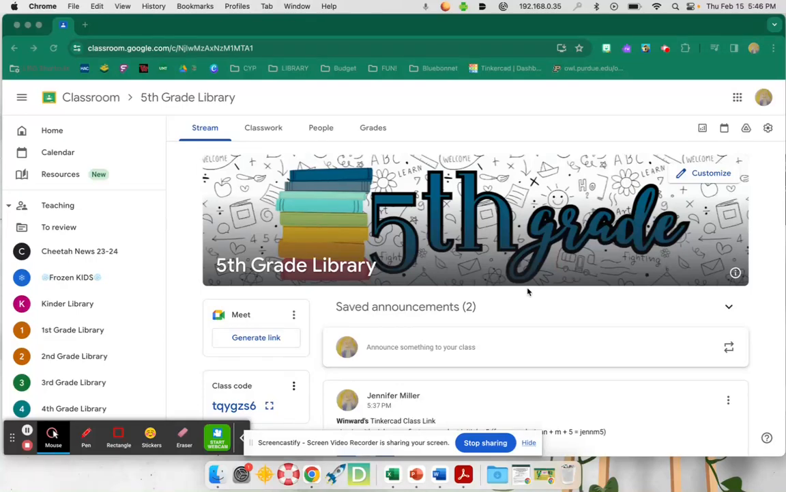Hello, fifth grade. I am so excited that you guys are going to be learning about Tinkercad today, which is how we design things for the 3D printer. We're not going to be actually printing anything today. Today, we're just going to be designing, which is what all my classes have been doing. We're going to be learning how to use Tinkercad and create so that when it is time to print something, you might have a few designs that are ready.